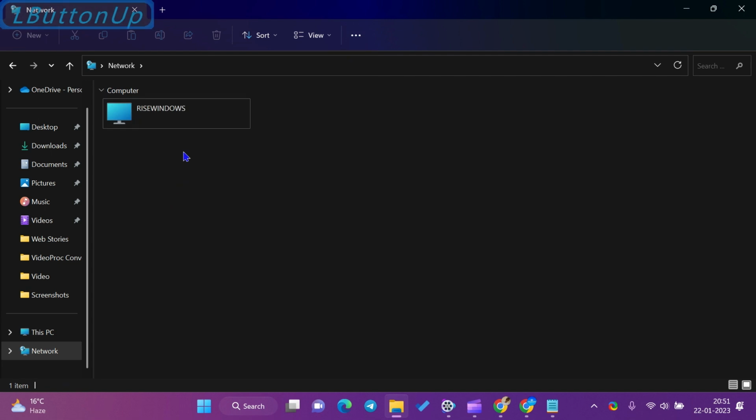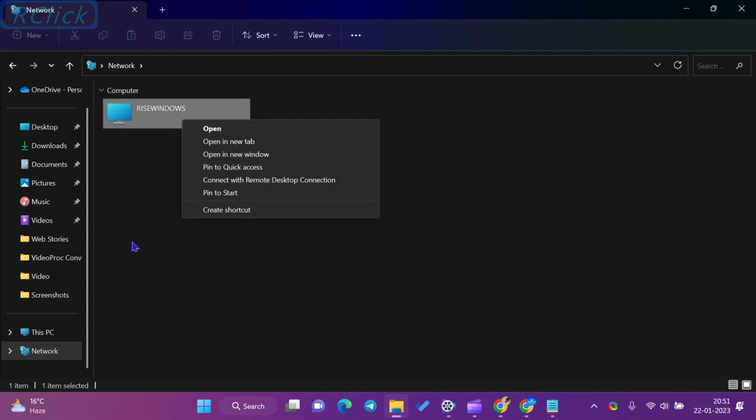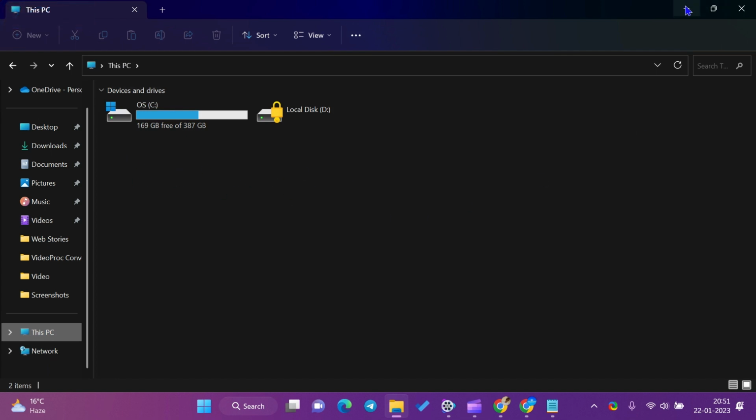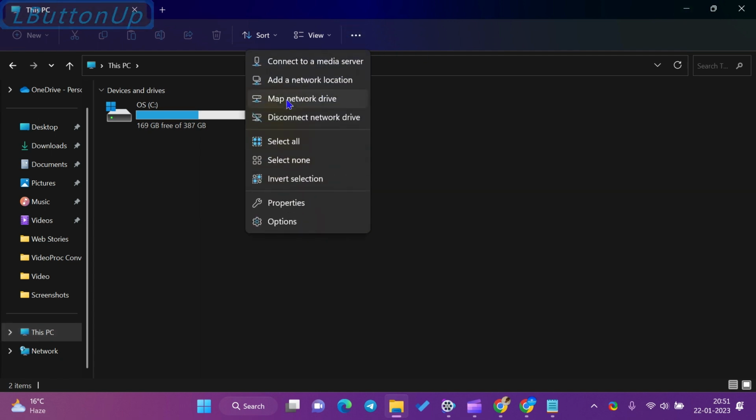That's all. The mapped drive gets removed now, and Windows has forgotten the password and path. After that, it will no longer appear in This PC. You need to repeat the steps if you want to map that drive/folder again.